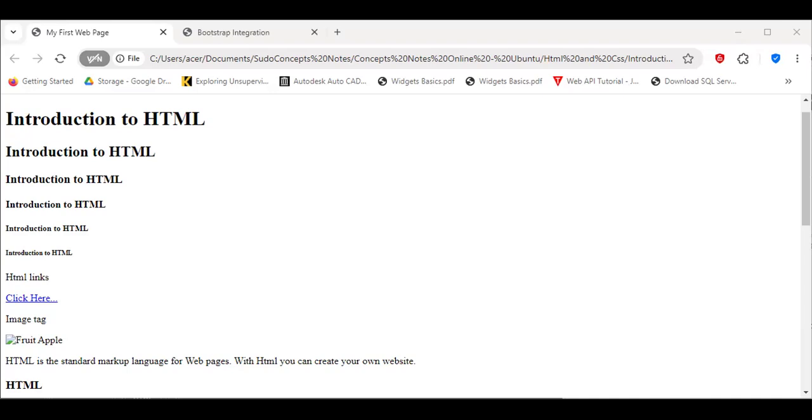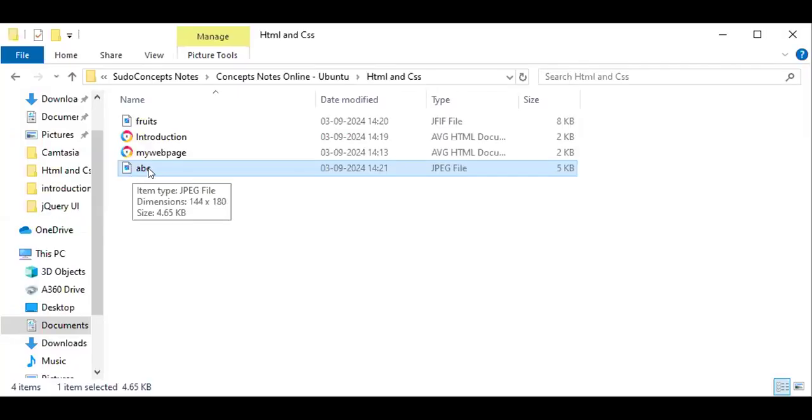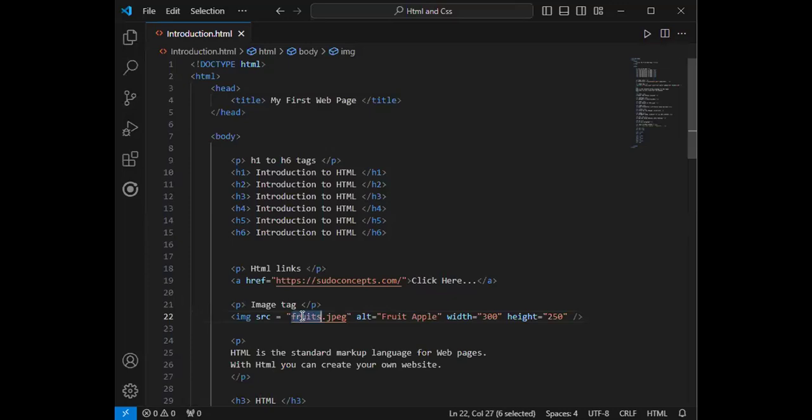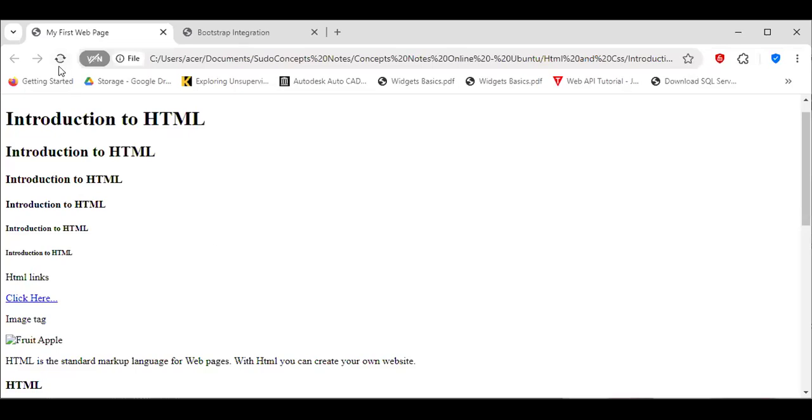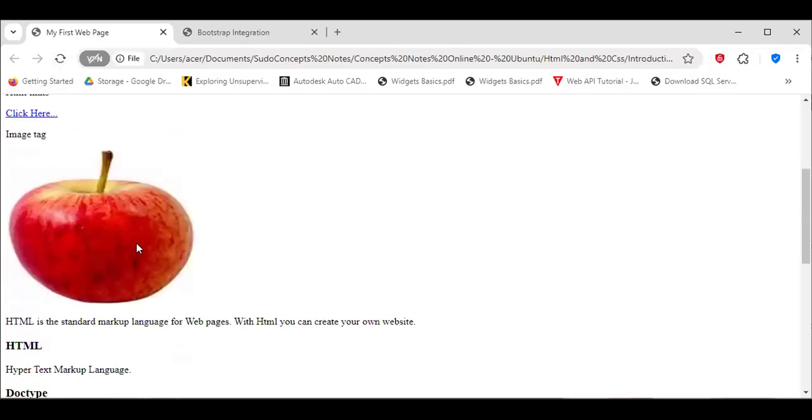See, in the HTML CSS folder you now have a JPG file, abc.jpg. Now I can go to the code and change this name to abc.jpg. Save it and go to the browser. Let's refresh. As you can see, this image loaded, okay? Yes, sir.